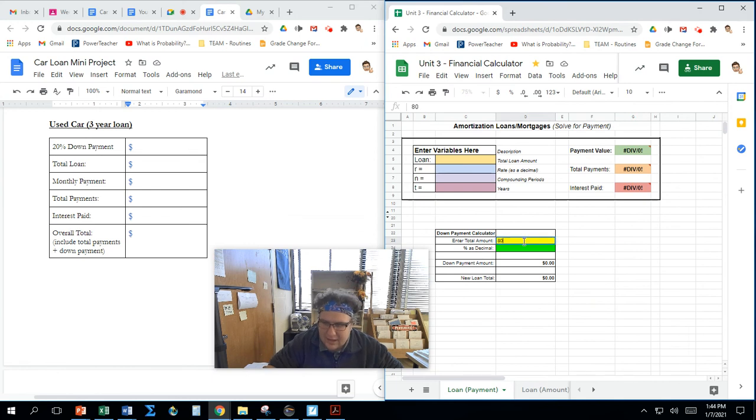We said $8,000 was my estimated amount for my used car, and we need a 20% down payment, so 0.2. And it tells us that the down payment would be $1,600. So we're just going to type in the 1,600 like that. And then the new loan total would be 6,400. So we have to give 1,600 to the bank the day we get there, and we're going to take the loan out for 6,400 because that's how much we need left.